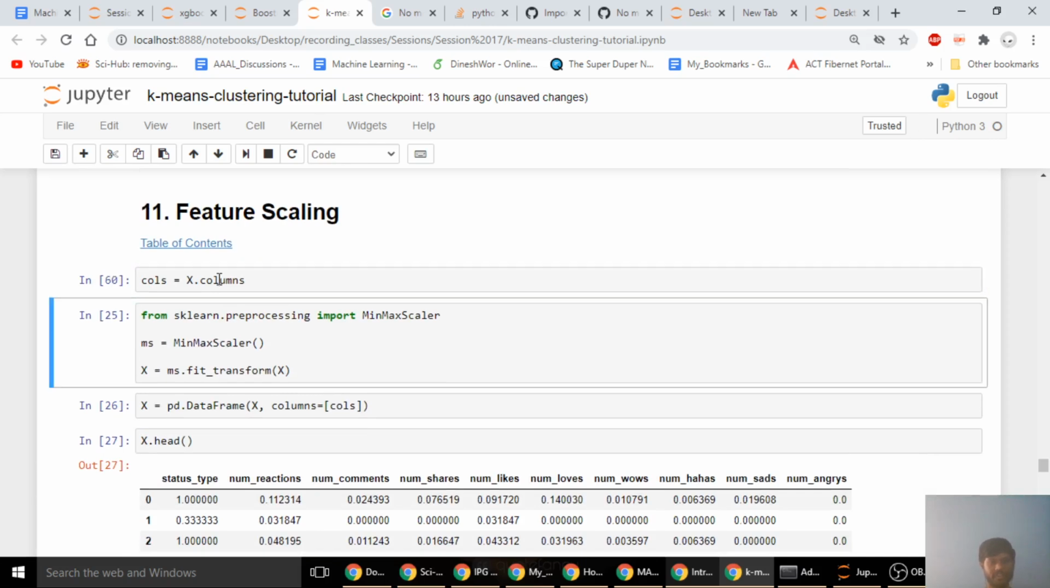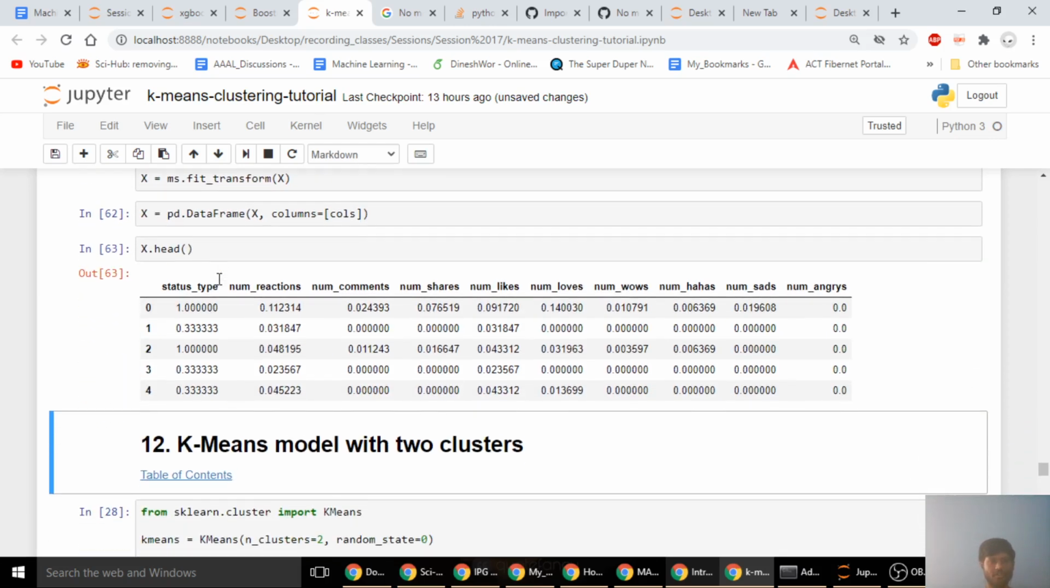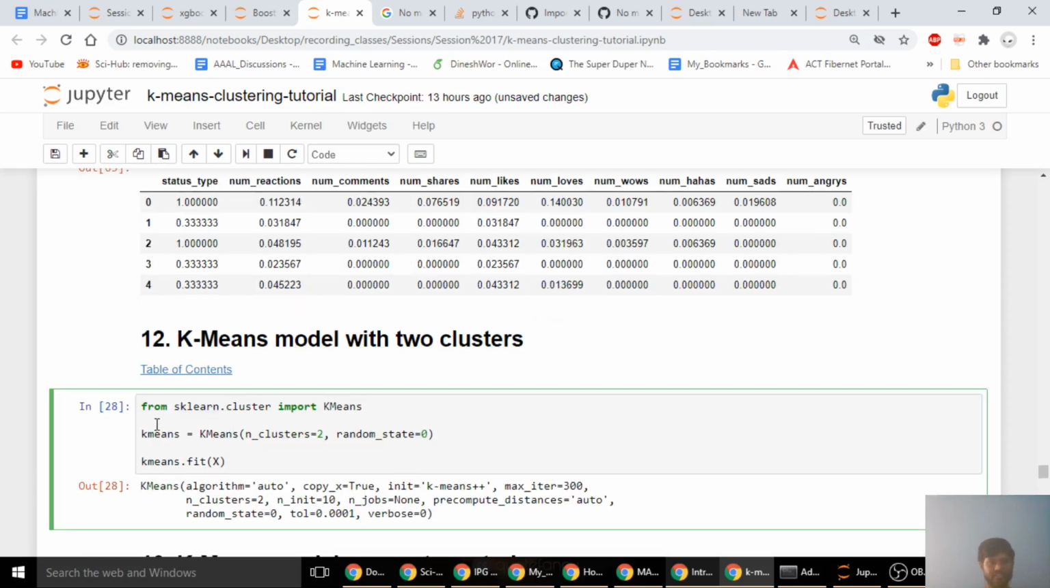And now we will be doing the feature scaling. We'll be using a min-max scaler for the feature scaling part. These things are obvious to you, right? As we have already discussed this set of things comprehensively.